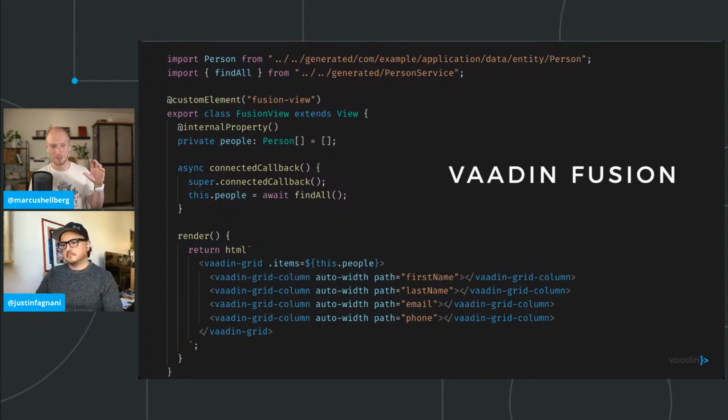The big difference is that Flow, the Java code, runs on the server, whereas obviously the Fusion code here runs in the client. So this way, depending on what type of app you want to build, you can use that same set of components. And if you're a Java developer, that really helps you be productive.